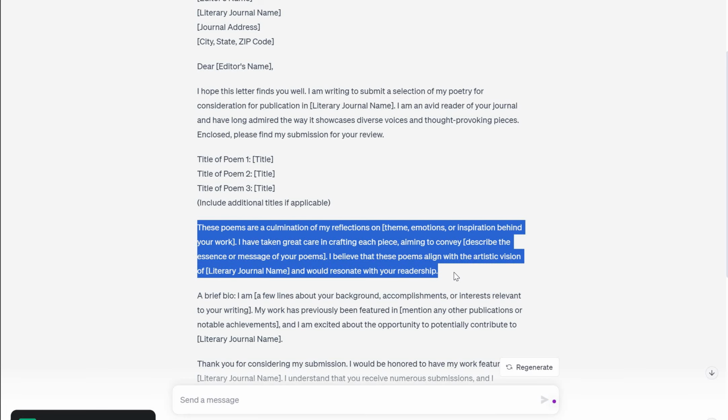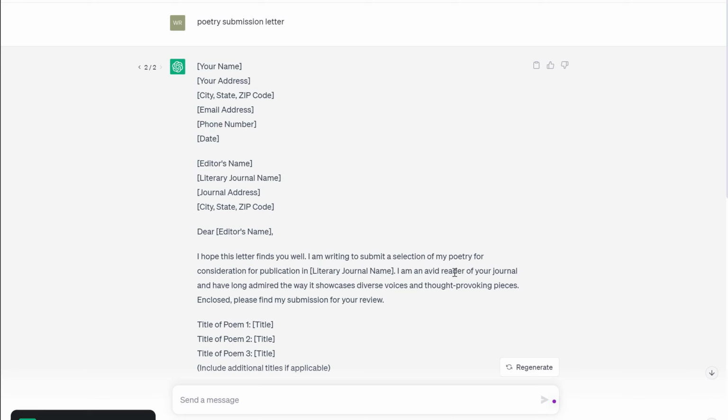So let's look at the second thing that you can use ChatGPT for. I hope I'm saying that right. I keep saying it wrong. Let's see here.